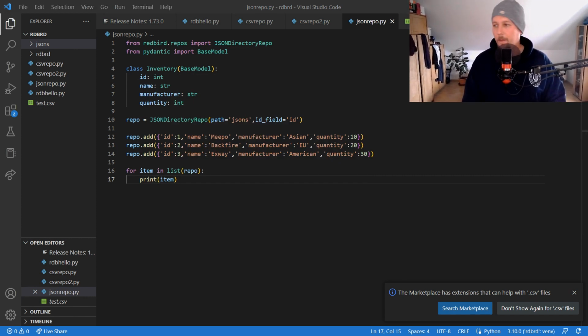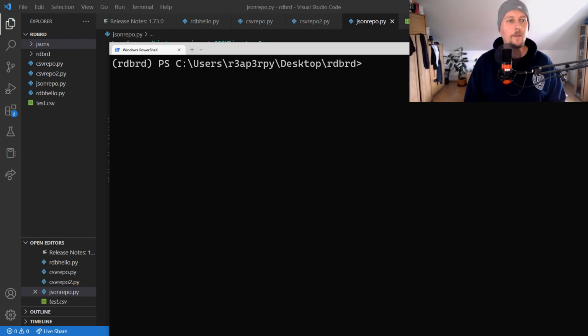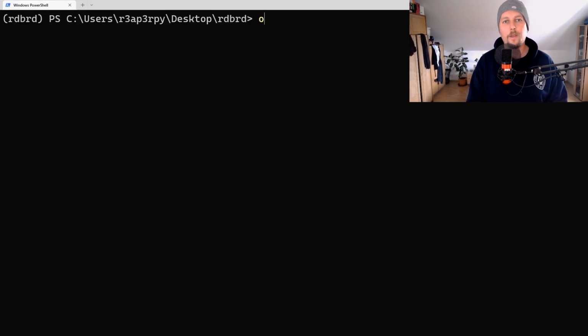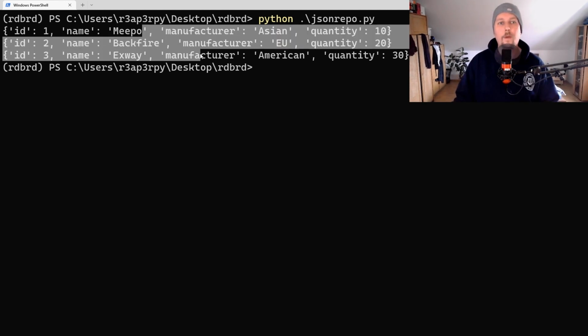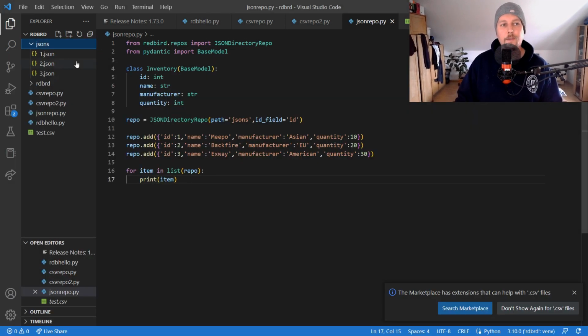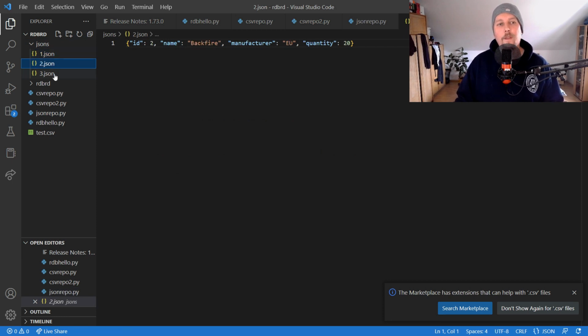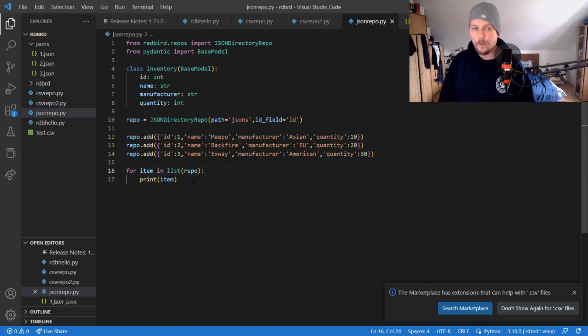Let me grab my console. So basically here what we would like to do is to run with Python the JSON repo, and as you can see we have our repository functioning, and inside the JSONs you will see that we have 3 files, and the name of the files will come from the ID, and this is how the data is stored.